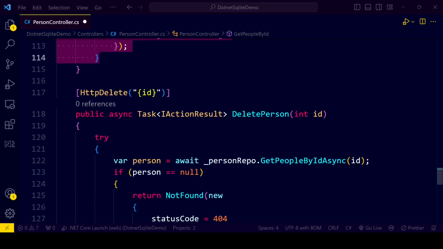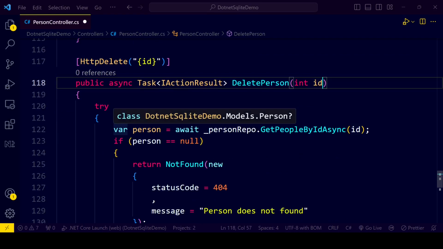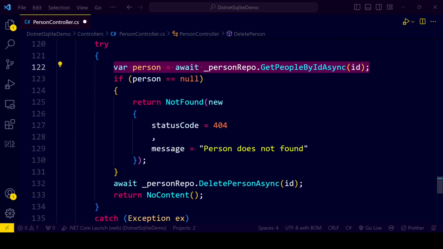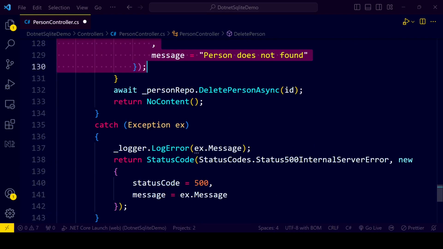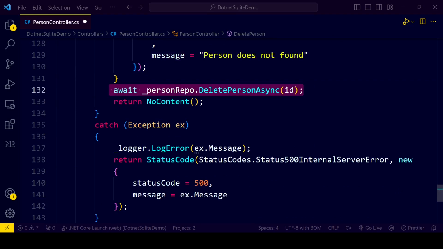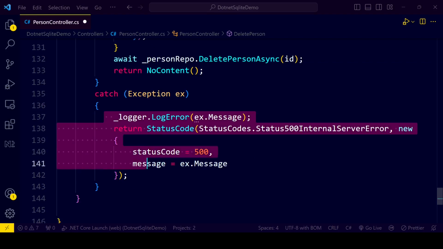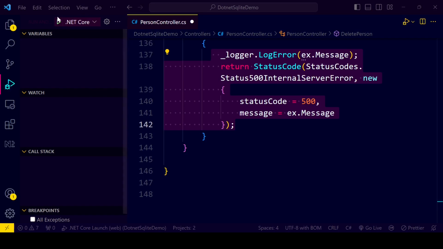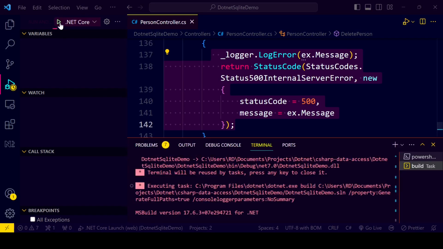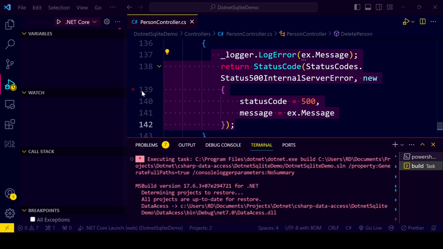Here we have this HTTP DELETE method, and here first of all we are checking for the existing person, then we are checking whether it is null or not. If it is null, then we will return a NotFound exception along with this object. Or else we will call this DeletePersonAsync method. It will also return NoContent, and here we are handling the catch exception. So I'm assuming that I will get a few errors since I haven't tested this code. I hope for the best.